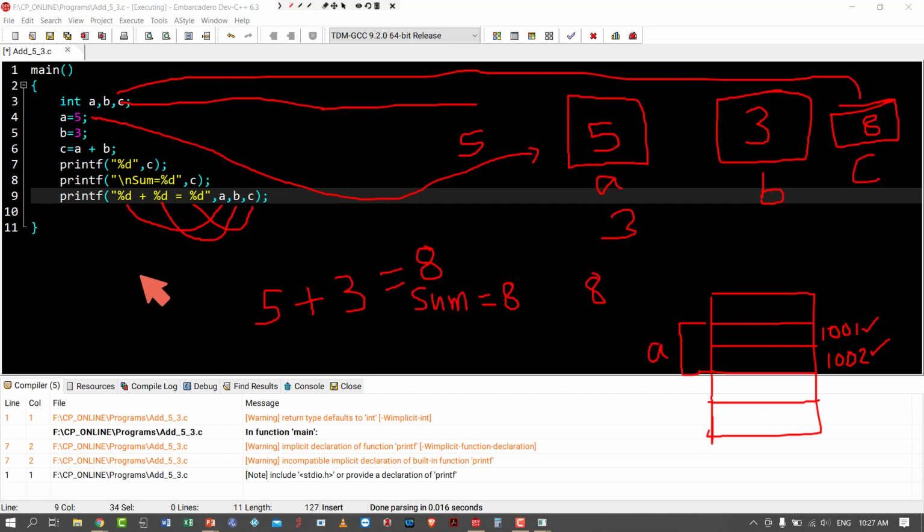So in place of a, 5 will be printed. Then I have a plus here, it is printed as it is. Again I have a percentage d. In place of that percentage d, b will be printed. The value of b is 3. Then equal to is there, so equal to will be printed as it is. Then again I have a percentage d. In place of that percentage d, c will be printed, c equal to 8.